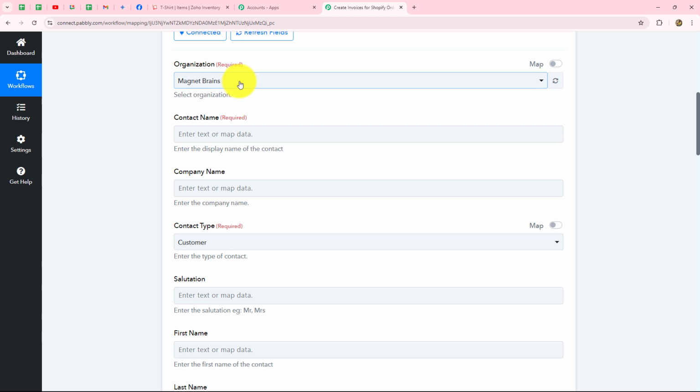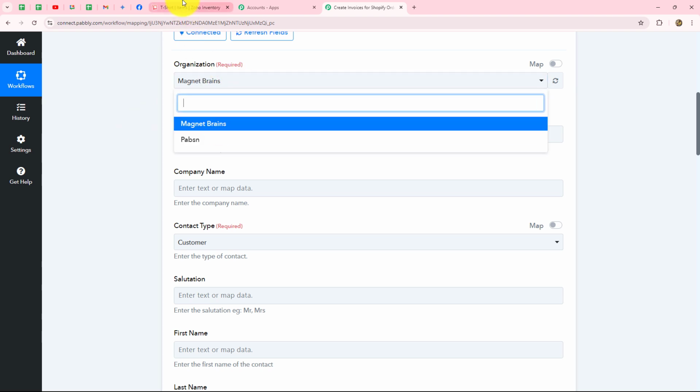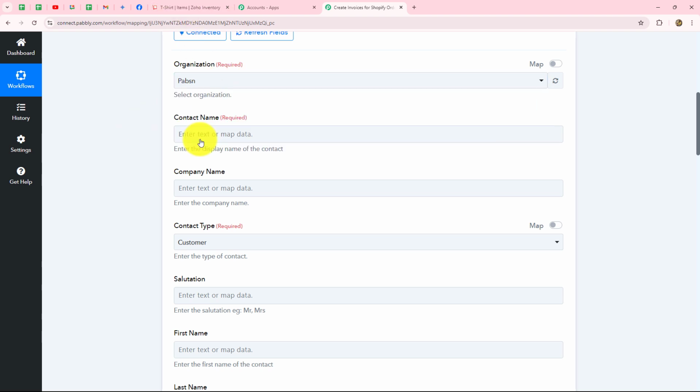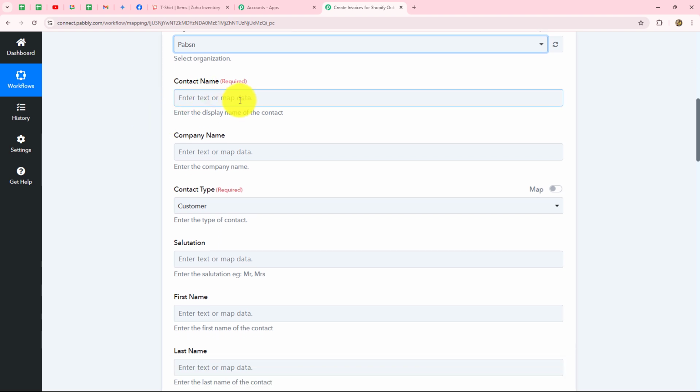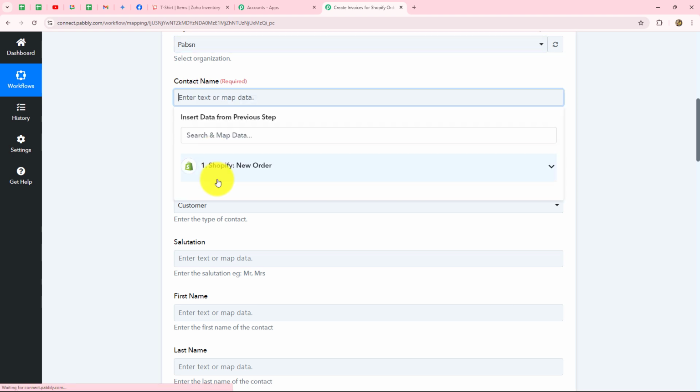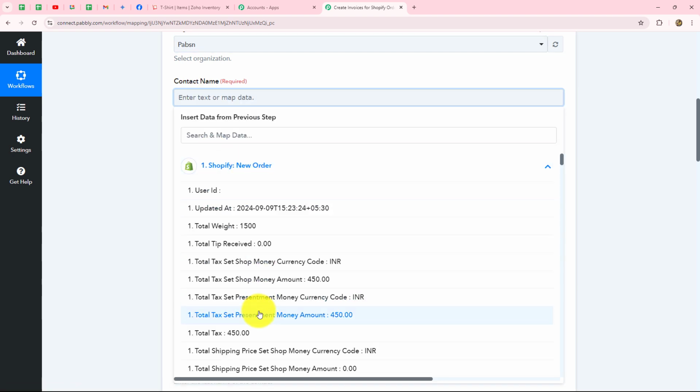Here it is asking us the organization name, which is already selected. This is the name of my organization, Papson. Okay, I've selected that. Now here it is asking us the contact name. What is the name of your contact? I want to add the customer who has placed the order on Shopify as a contact in Zoho Inventory. So here the name will be of the customer only, and I'm not going to enter it manually because I've already received the response in my earlier step. This is my earlier response, and here we have all the details.